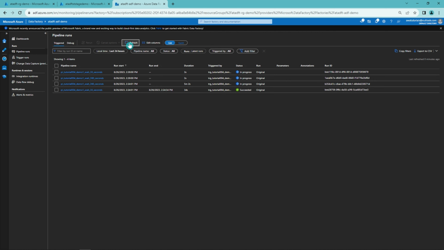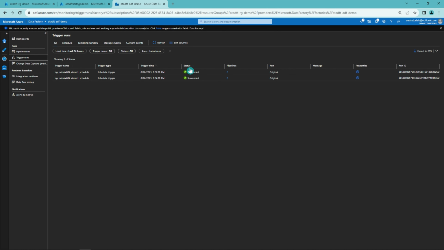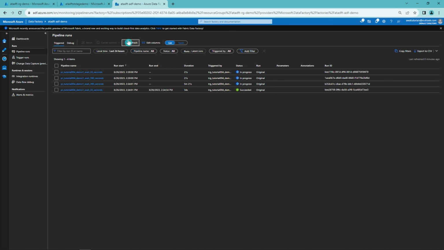And now we have leaped forward in time, and we can see that we have 2 new pipeline runs being triggered by this trigger. But our previous run is still going on. And now we can see, since we don't have any concurrency settings in the trigger itself, the trigger will still fire even though the previous iteration of that trigger, or the previous iteration of those pipelines that trigger has triggered, are still running.